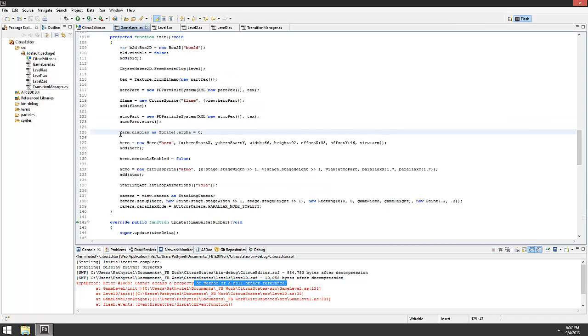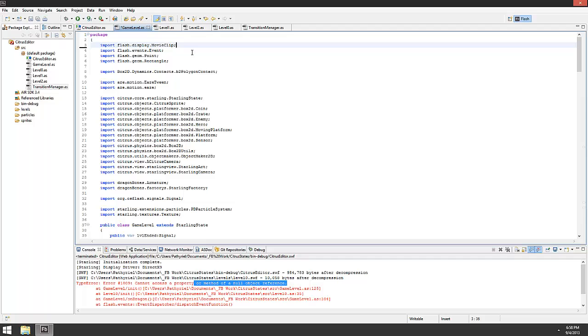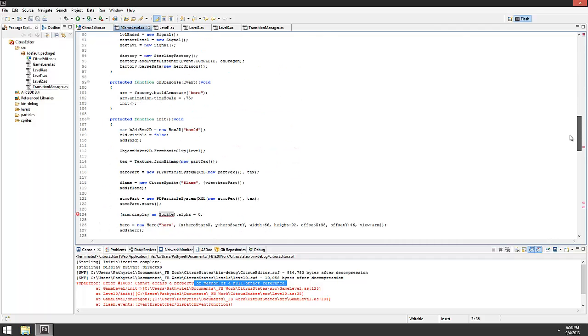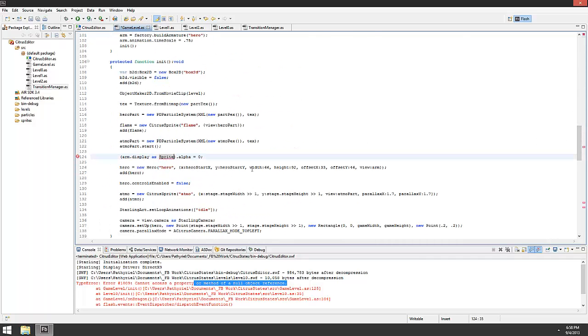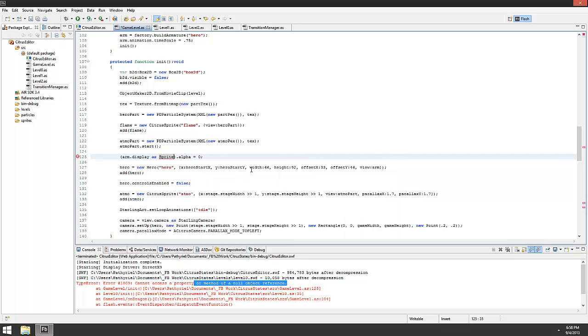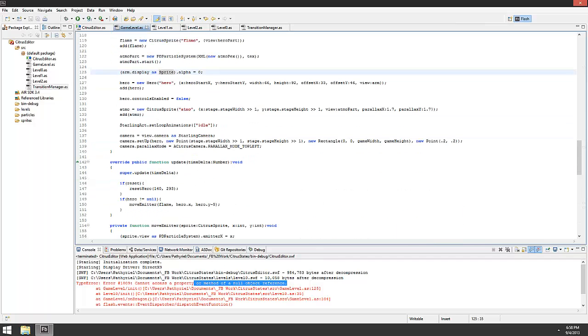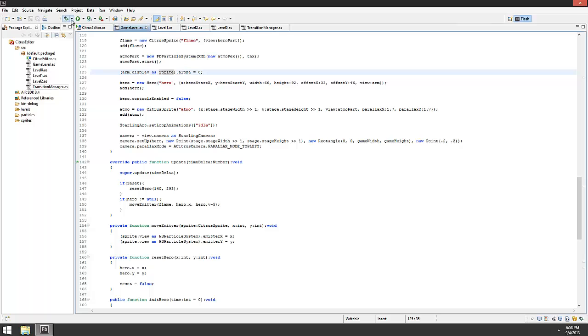Okay, so right here, I think this is doing a flash display sprite rather than a citrus sprite, and that would be a problem, right? So get rid of that. Come down to my error here, and we want starling.display, right? Okay, so hopefully that fixed our problem. Let's give it a try.